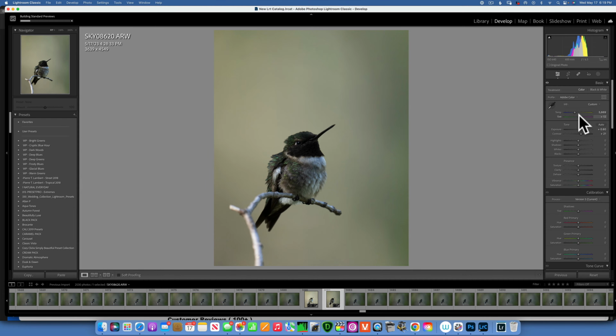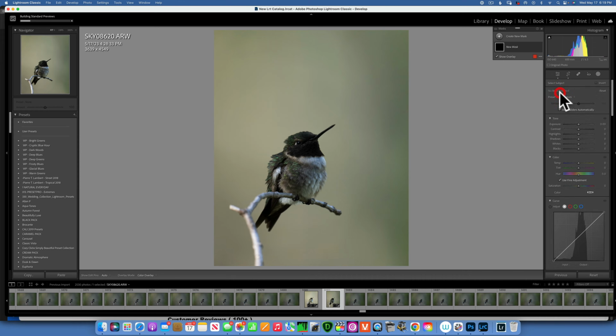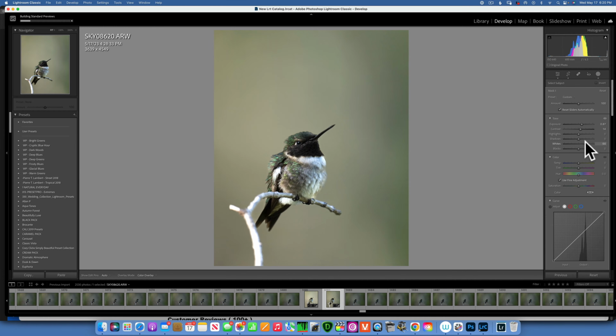Great. Well, the bird is still pretty underexposed, so I would like to make a mask and select the subject. And then Lightroom makes a really good selection, as you can see, of the bird, and I will brighten it something like this. Then I also want to add some contrast to my bird, and I want to bring up the whites to get those whites really white and pretty, and maybe bring down the blacks just a little bit just to keep the contrast.